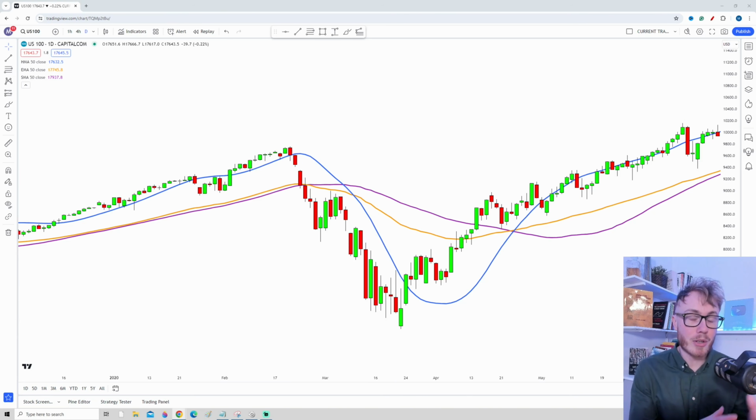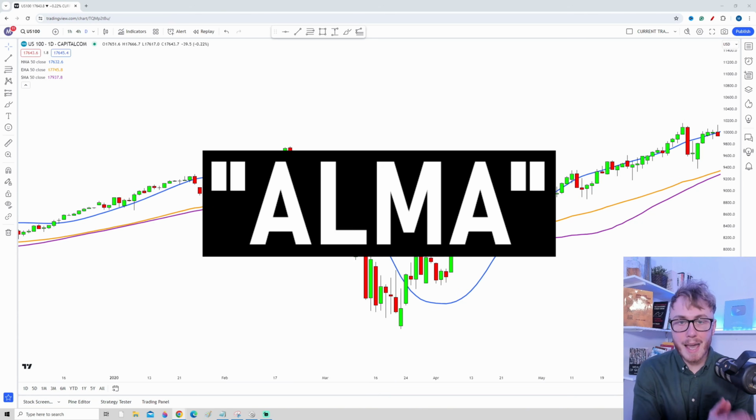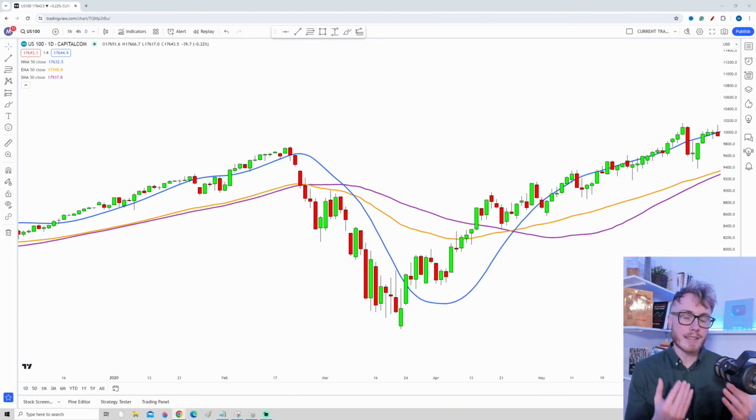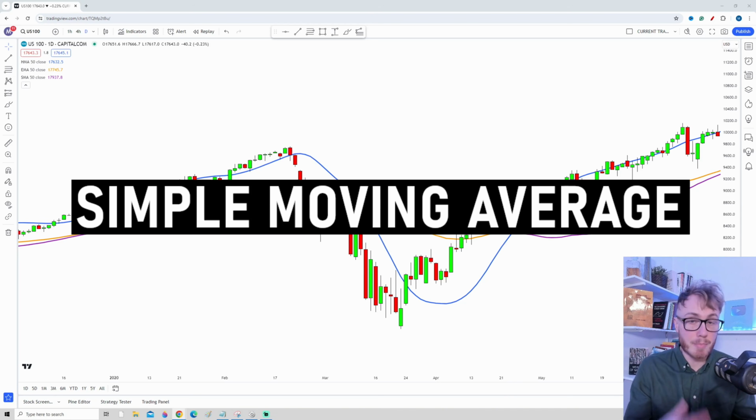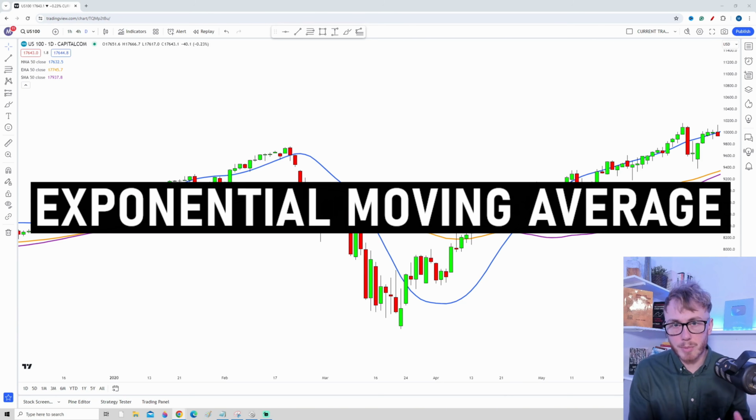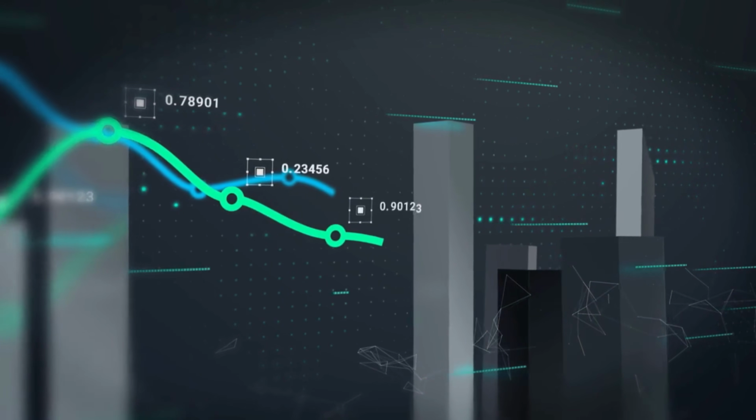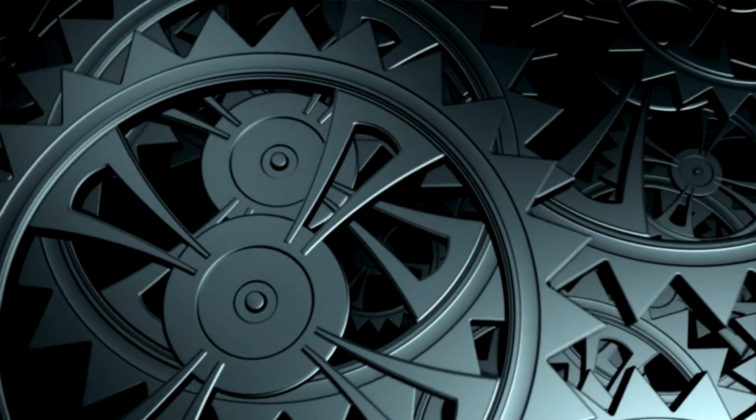The next indicator we're going to cover is the ALMA. The ALMA indicator, I would say, is more similar to the HMA compared to, for example, the simple moving average or the exponential moving average, but it uses a different approach and it also has some different settings.